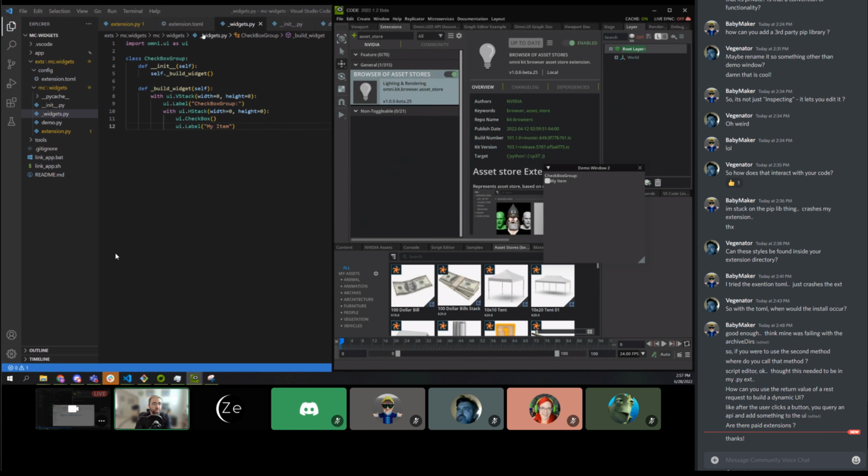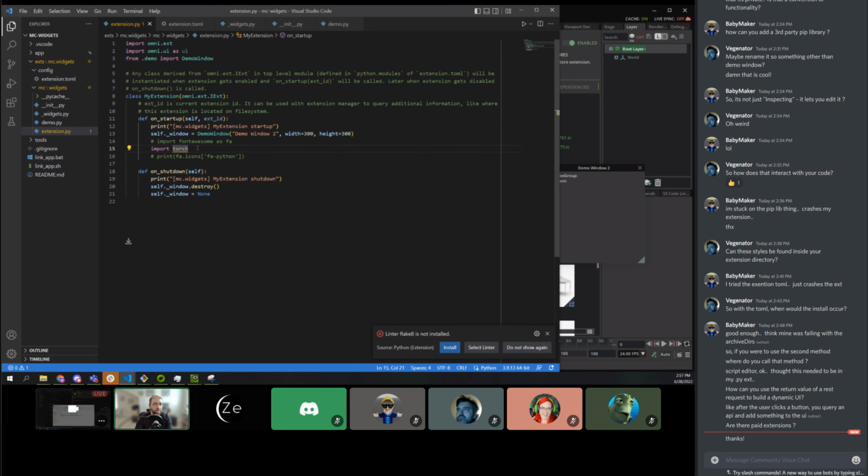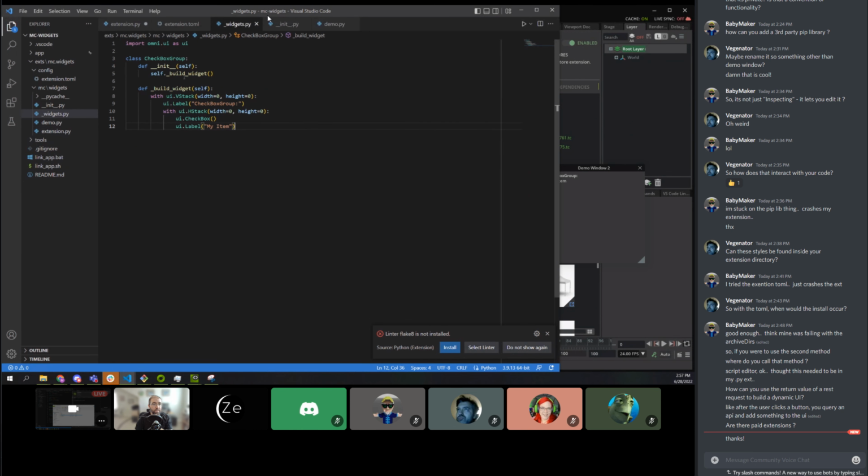All right, so I want to show a little bit of API here for the widget that I'm building. I might run over maybe 5-10 minutes, but if you guys want to stick around, I will show how to start building out the API for this checkbox group.